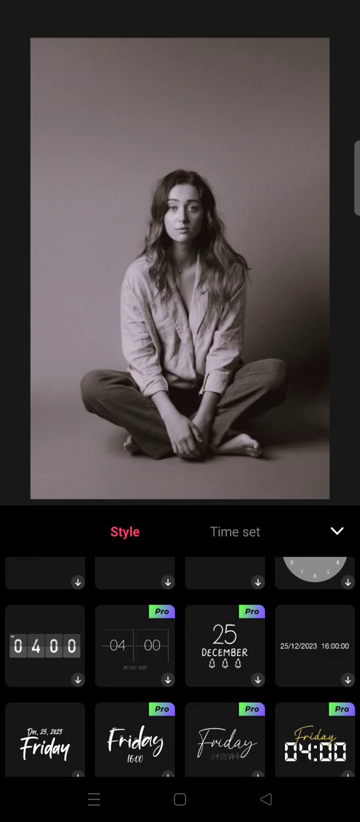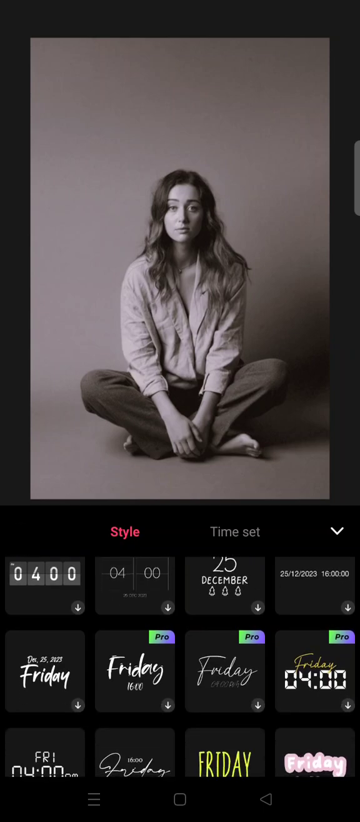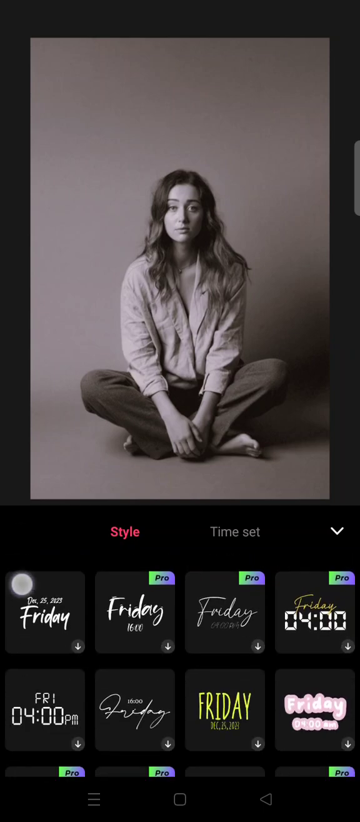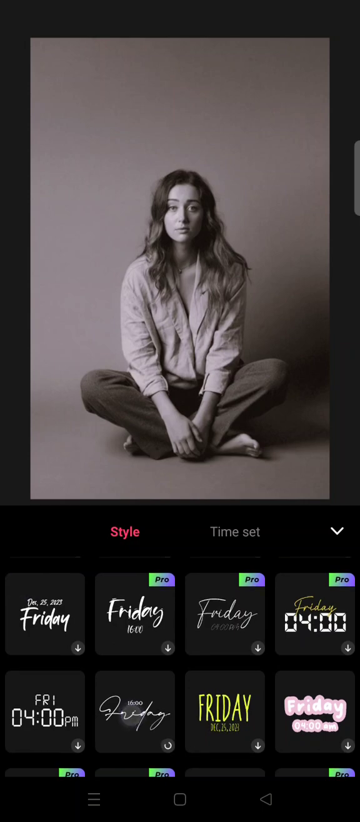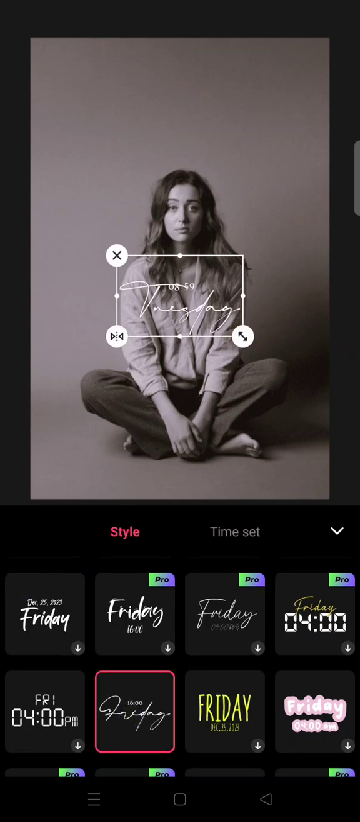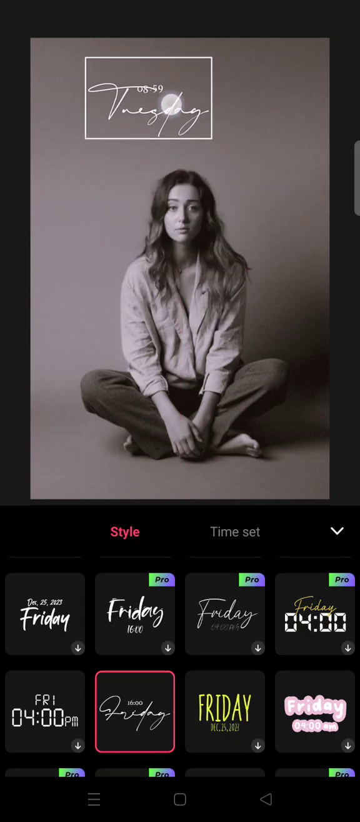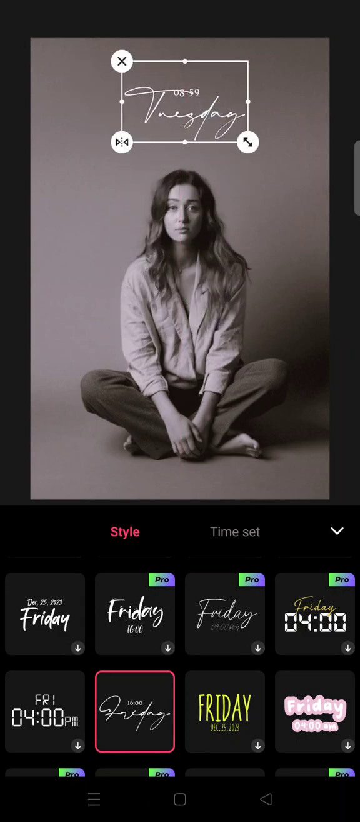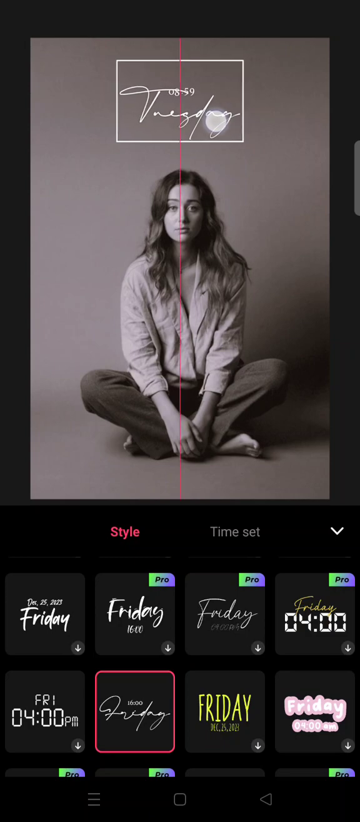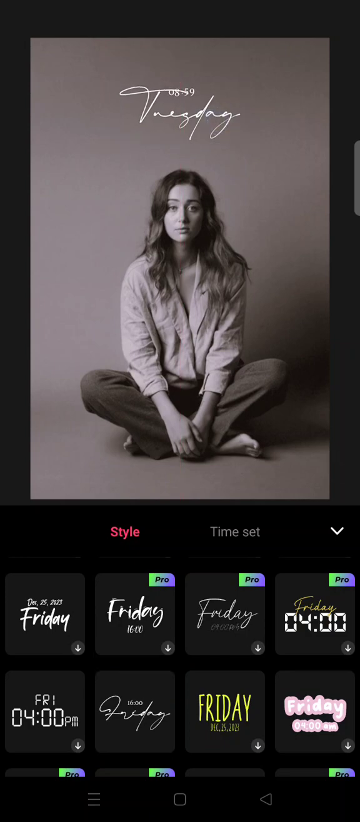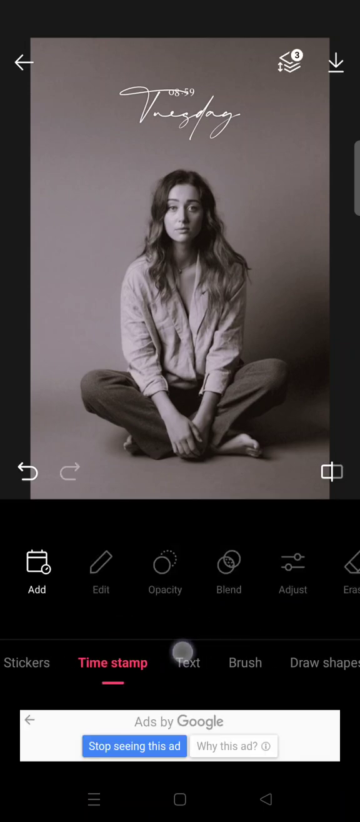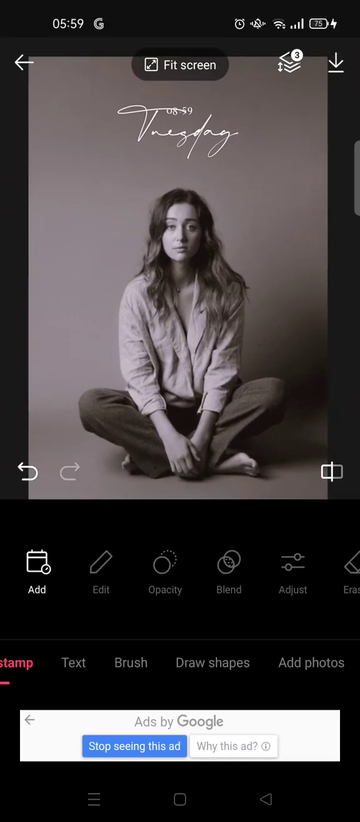After that, you can just choose which one that you want to use. Let's say I want to use this timestamp. Just click on that and choose where you want to put the timestamp, for example in here. And when you like the result, just go back, and then the timestamp will be there like this. Okay, you can just click on the arrow to save your photo.